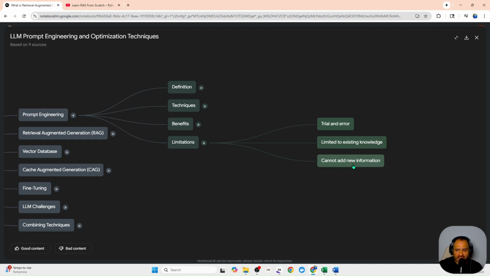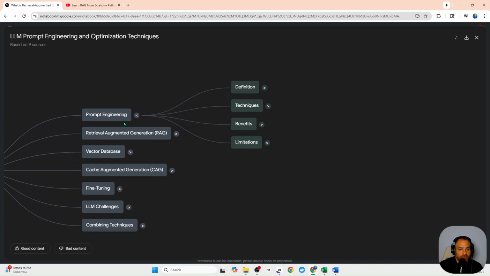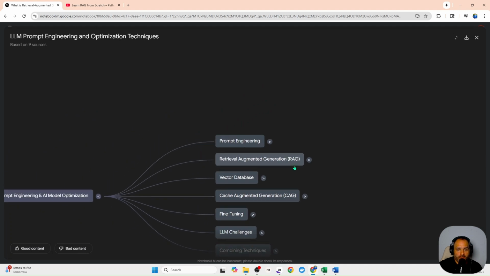And you cannot add new information, although this is actually false. You can continuously update it, but you're not going to get the information until the RAG database is updated. So now let's go through what the RAG system is.